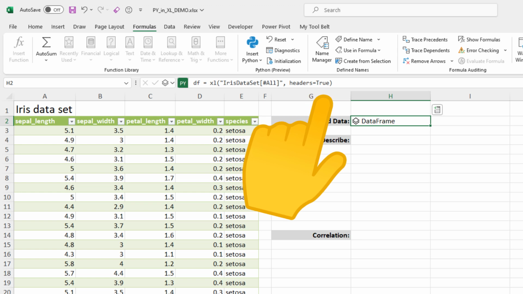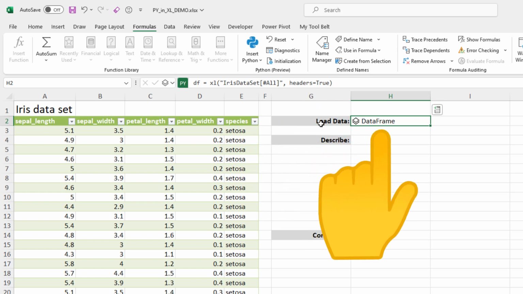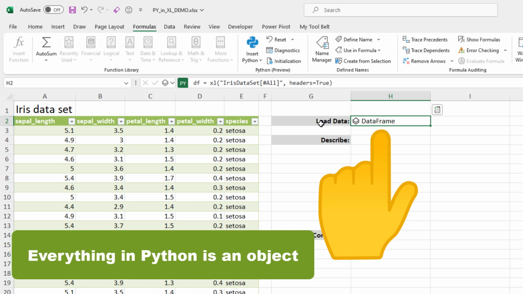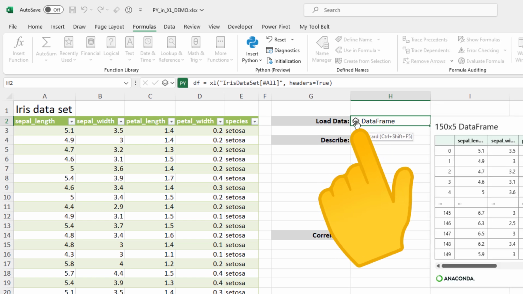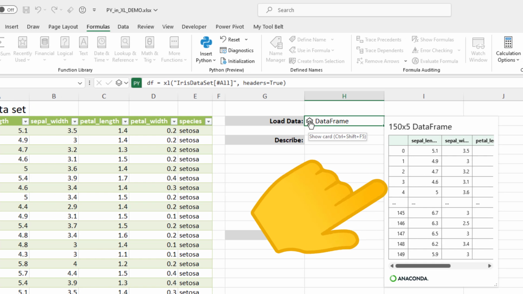In the cell where I wrote the Python code, the data frame object now appears. So as you might already know, everything in Python is an object, and we can store that object in a cell. I can also get a preview of what the data frame looks like when I click on the following button, and then you can see the head and the tail of the data frame.